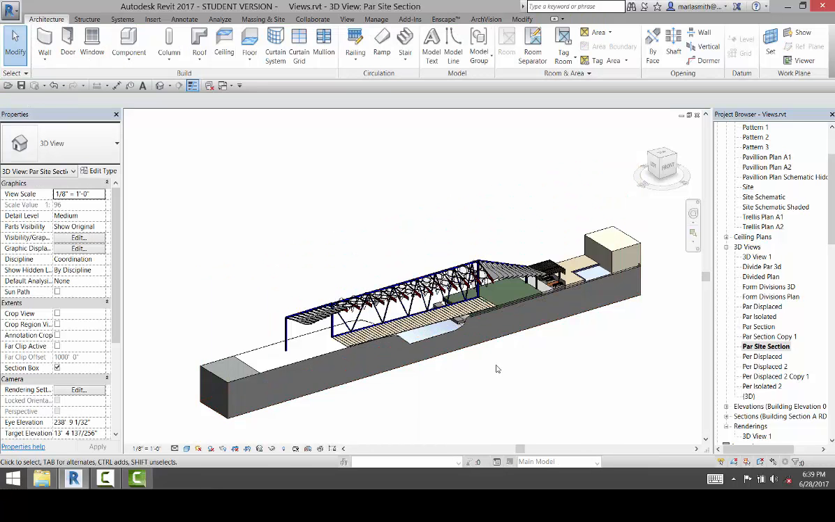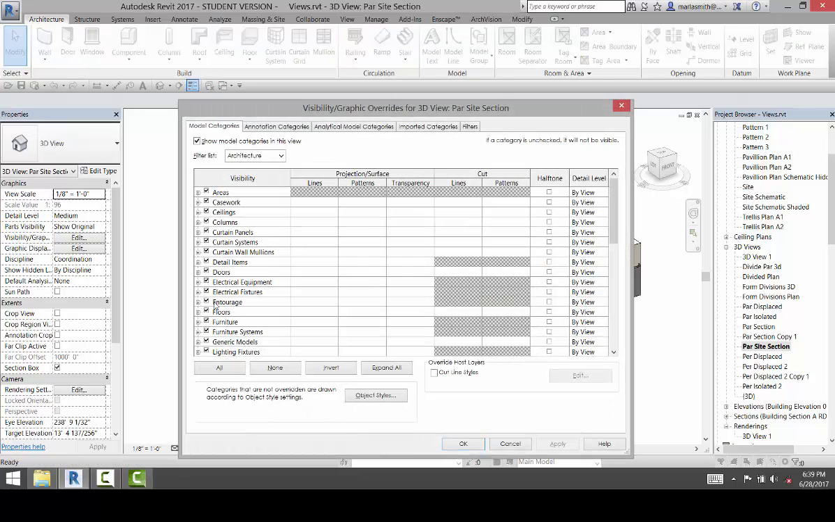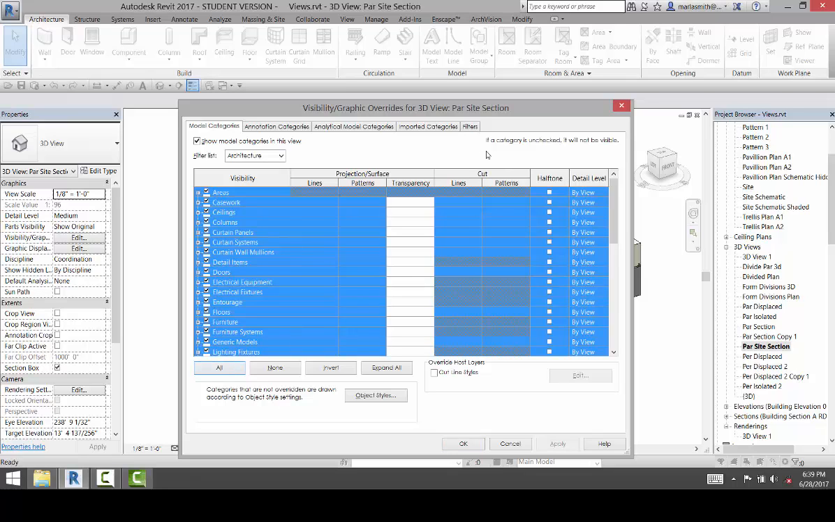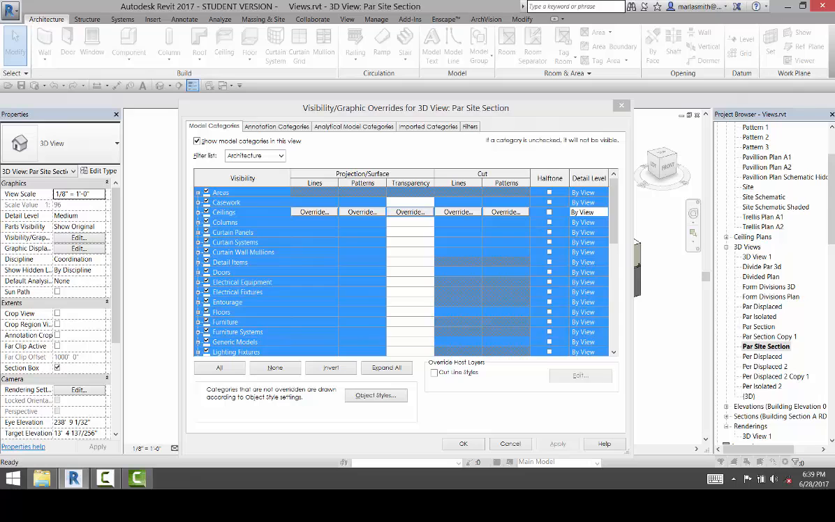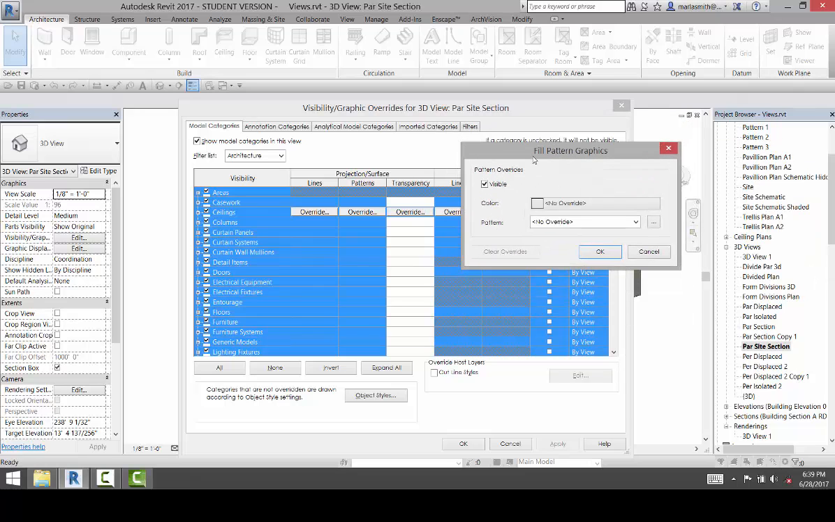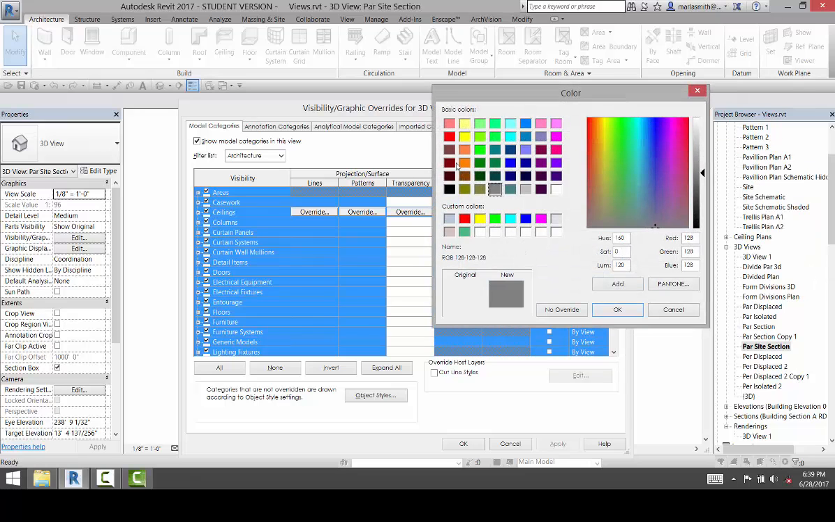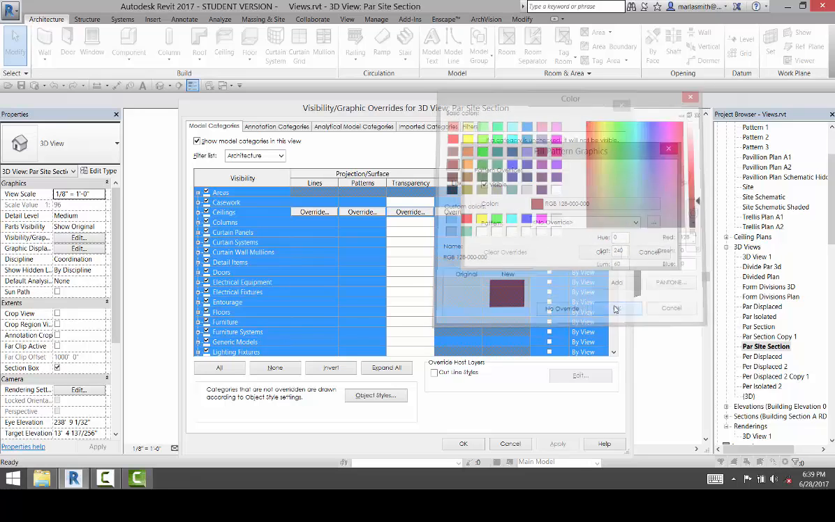So hide that. Now I'm going to go to my visibility graphics, typing VG, and I'm just going to come down here and go All. So I'm going to select everything, and I'm going to come over here to the cut area. I'm going to click on one of the squares that is not grayish. I'm just going to left click on it, and it's going to say override, and I'm going to left click again. So we're going to override the cut pattern for everything in this view. And I'm going to give it a new color. I'll give it a brick red. I'll click OK.